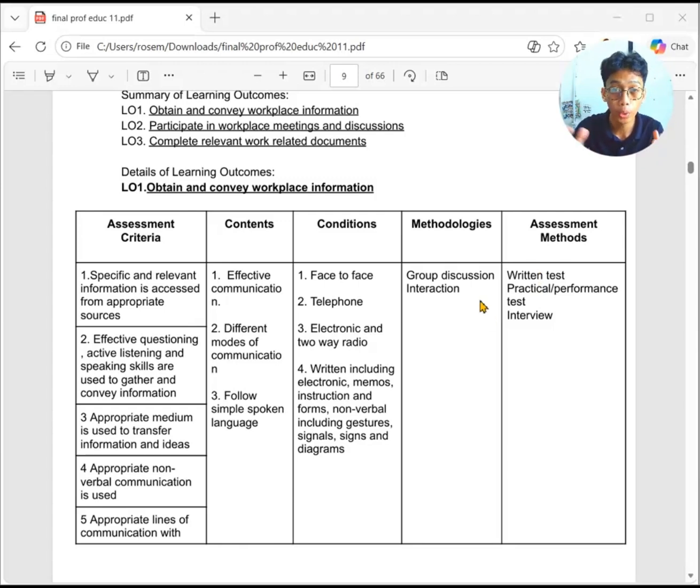For example, role play is effective for communication skills because the trainees learn by actual interaction. Next, for the assessment methods, they include written test, practical performance test, and interview, and if ever, observation. These methods are suitable because CBT focuses on actual performance, not only theoretical knowledge. The trainee must demonstrate competency in real or simulated workplace situations.